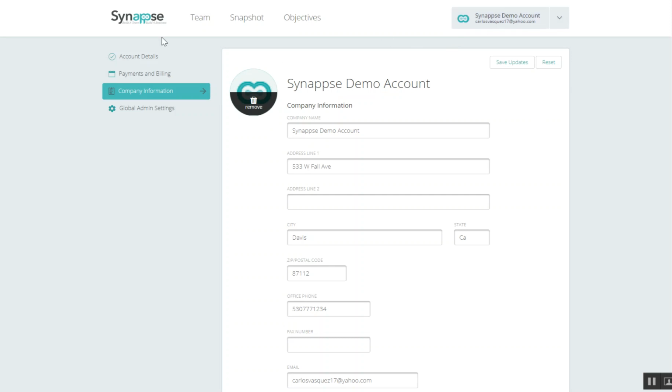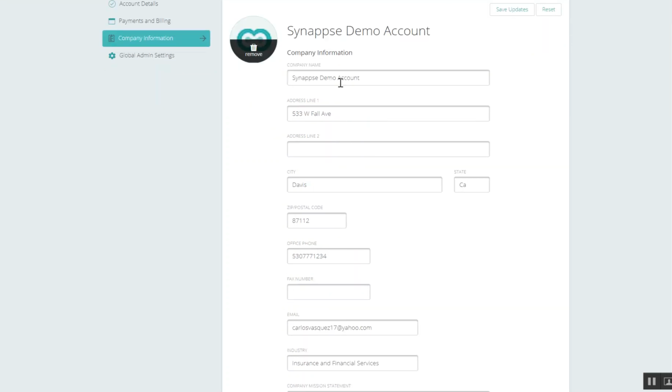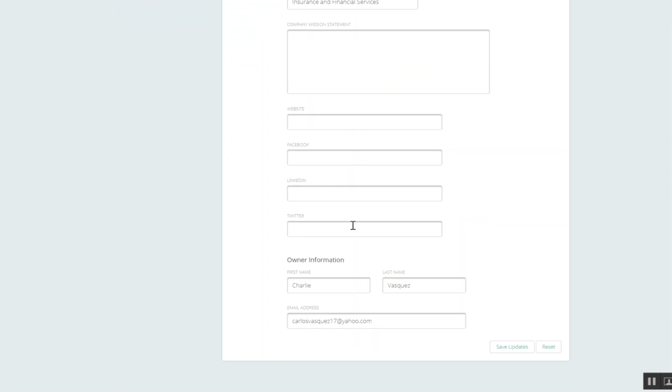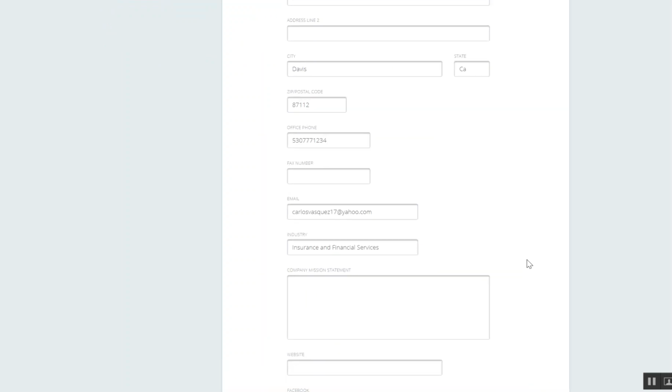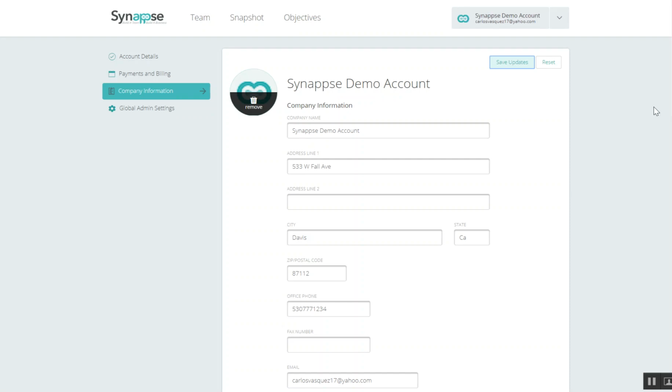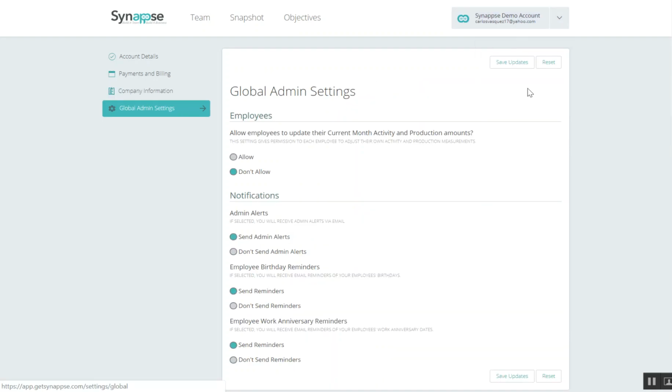So you can start seeing things are starting to develop a little bit here. You'll add any information that you want in here, the name of the company, your address, phone number. This is all basic information. You just want to update that, go all the way through it, and you'll save updates. It'll ask you if you're sure. And then the last feature here is the global admin settings.